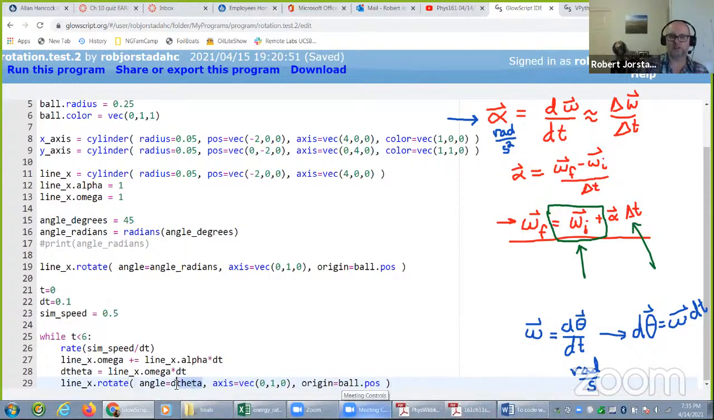When you rotate the line, we don't want to rotate it by the entire angle. We just want to change the angle a little bit. And each time, think about what this is going to do. You have a value for alpha. You go a small amount of time, that gives you a new value for omega. You use that new value for omega to calculate the tiny amount of angle you move. Then you rotate the rod.